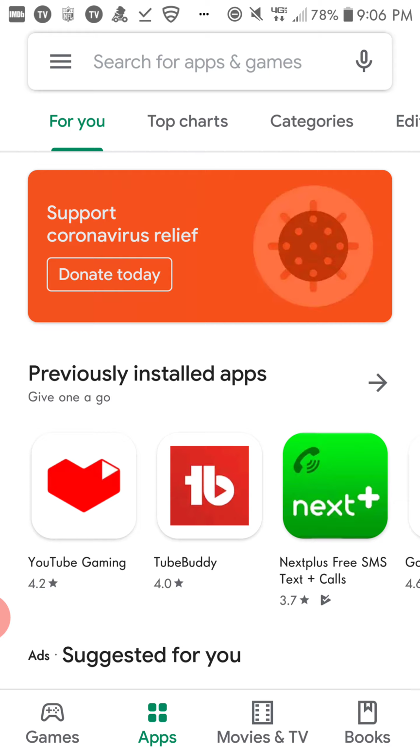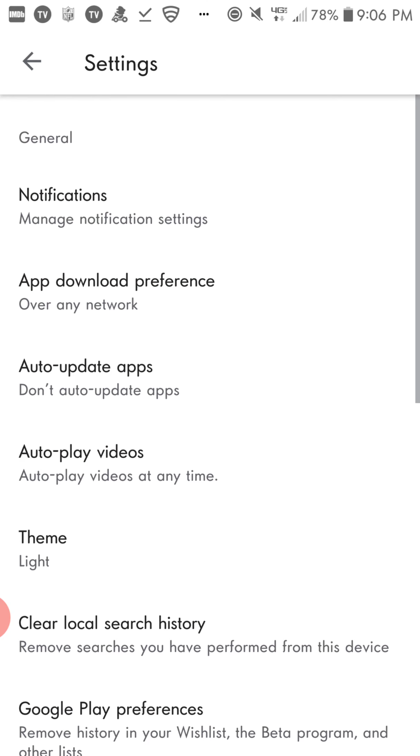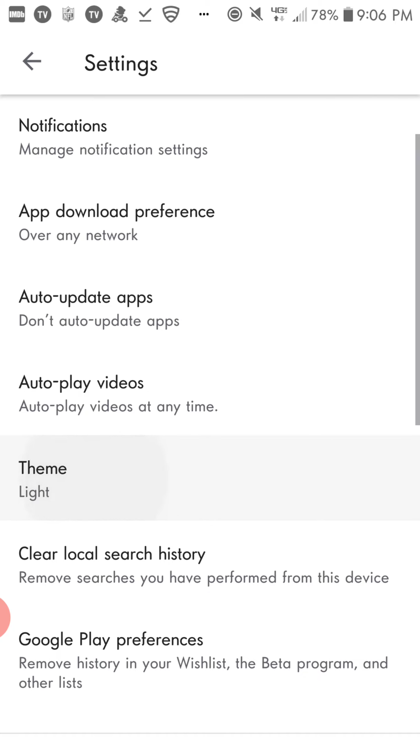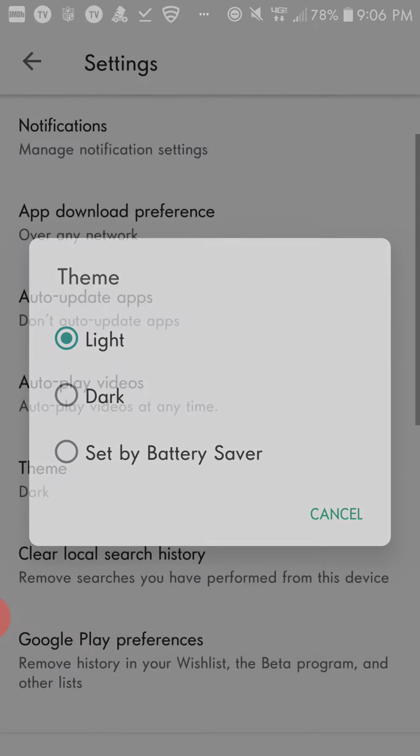So if you guys want to enable Dark Theme, what you do is click on your hamburger menu, go down to your settings here, and you guys will see an option for theme. You click on that, and you guys will see the option for light, which is the default theme, dark theme, or set by battery saver. Click on dark theme here.